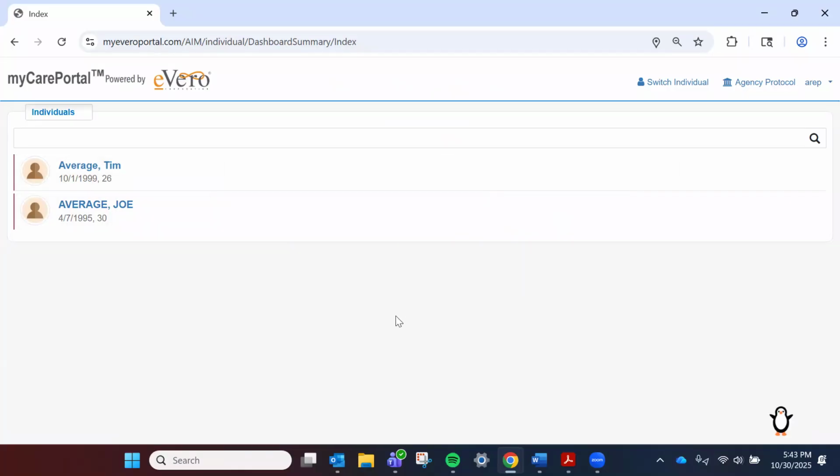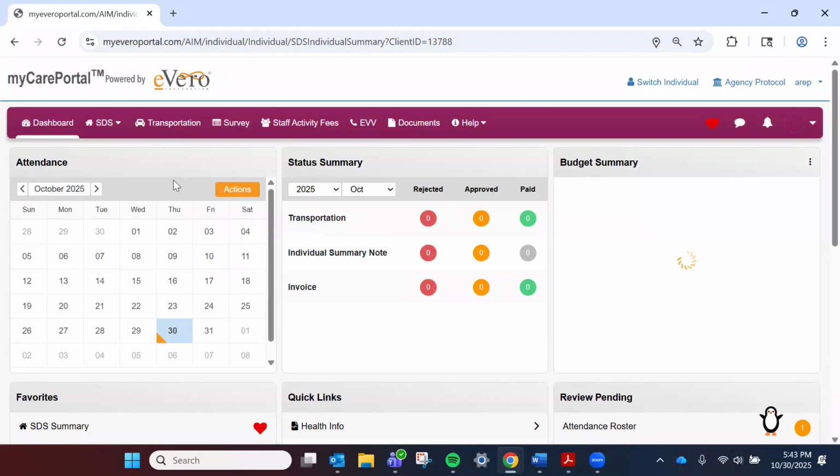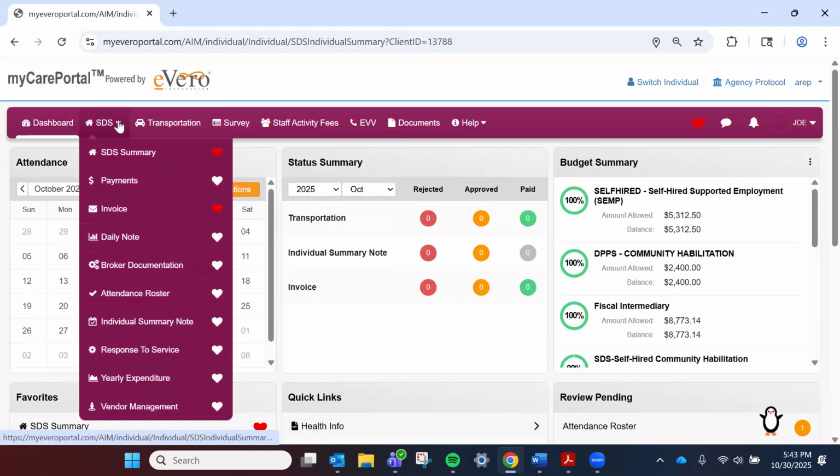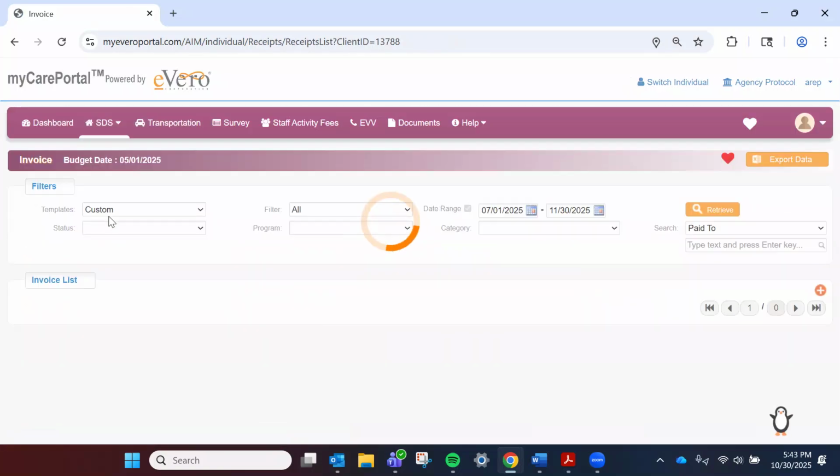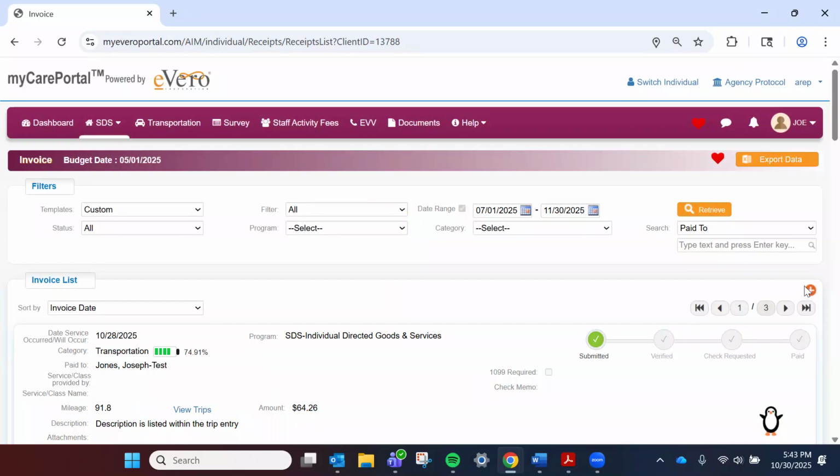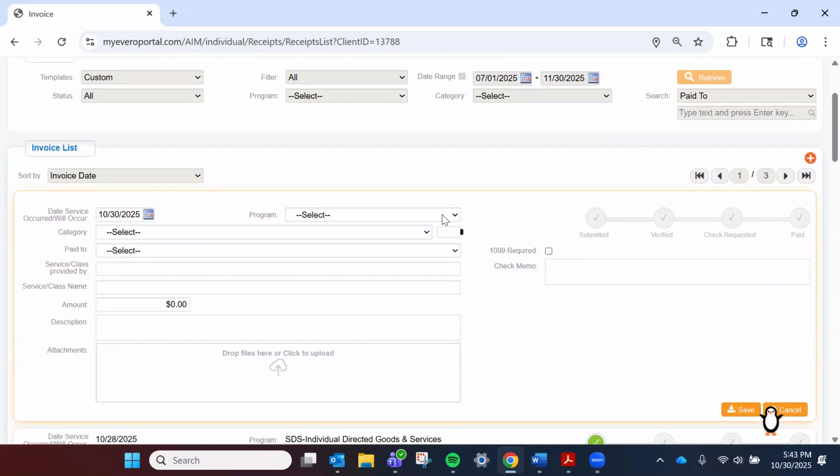Once logged in, you will see the individual screen in which you can select the individual you are submitting the reimbursement for. Under the SDS drop-down menu on the left-hand side, select Invoice. To start a new invoice, select the orange plus sign on the right-hand side of your screen. A new invoice will open up and we can begin to enter the information needed.